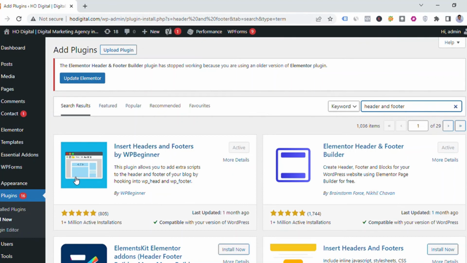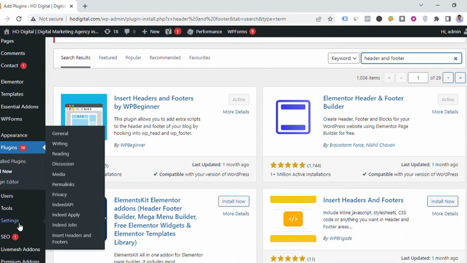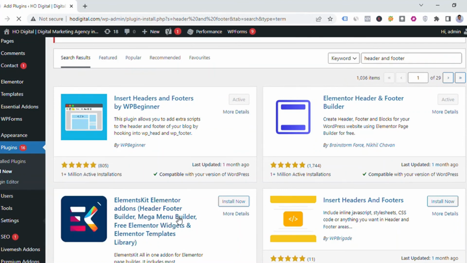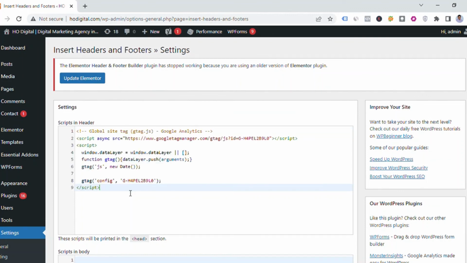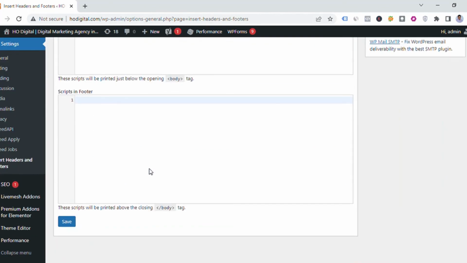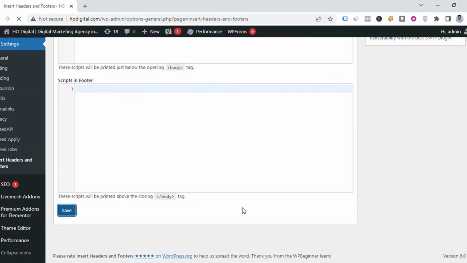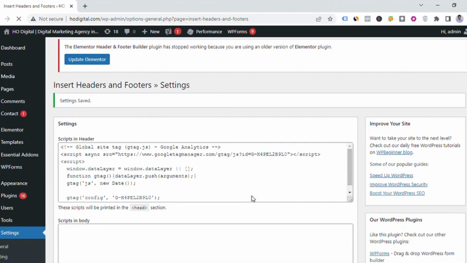Once you activate this plugin, you need to go to settings and in the settings, you can check this option, Insert Header and Footer. Click on this option. Now copy this script which we have copied of global site tag here. Once you copy this script, paste it in the header section. You need to save this and the installation is done.